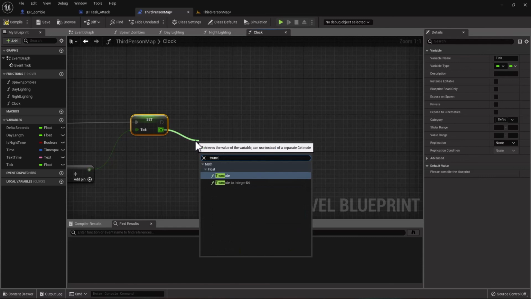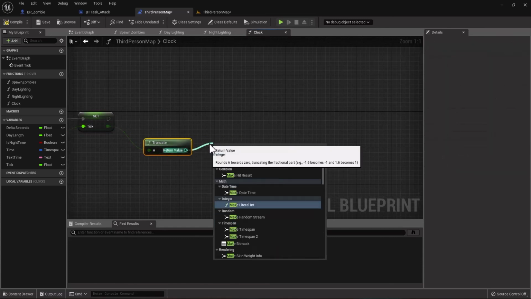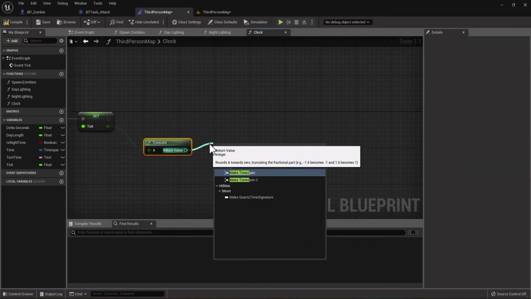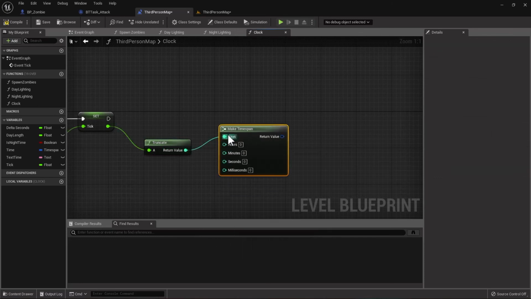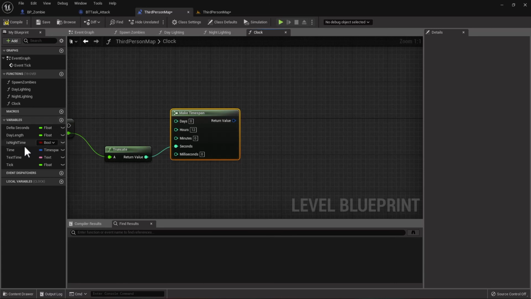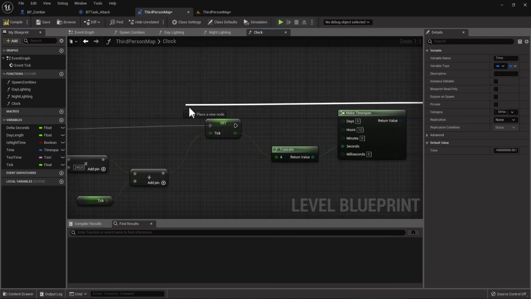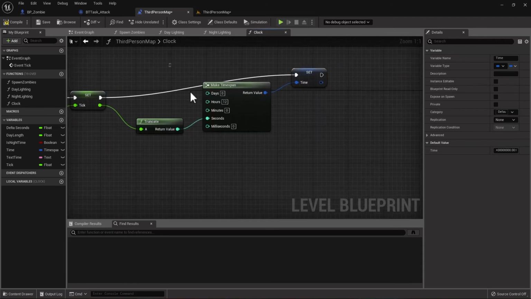Here we call truncate. Here make time span. Disconnect this pin, connect the return value here to seconds. Here set to 12 hours. And connect the set time node and connect this here.